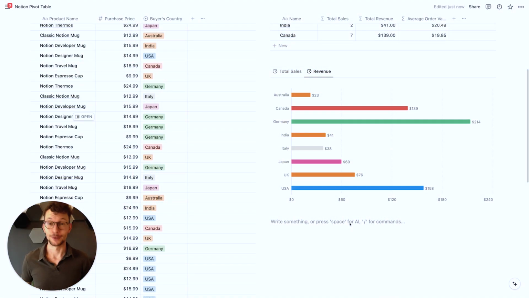And method number three, creating pivot tables in Notion using Rows. This is by far the most robust and advanced method. So if you need a proper pivot table with a ton of functionality, this is what I would recommend you go for. In this case, we can't do it natively in Notion. We need a third-party tool, and this tool is called Rows.